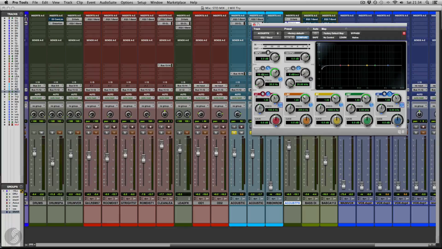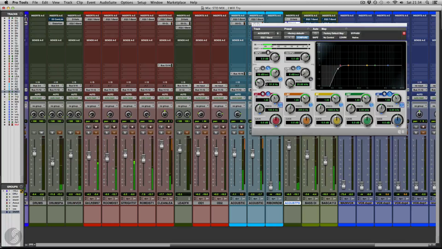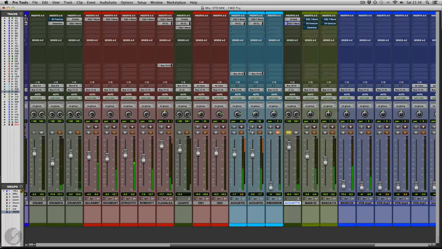I'm going to take out some of that low end rumble using a high pass filter. And just give it maybe some top end sweetness. Maybe a tiny bit of a mid boost as well, just to give it a bit of presence. Let's try that with the actual acoustic guitars.